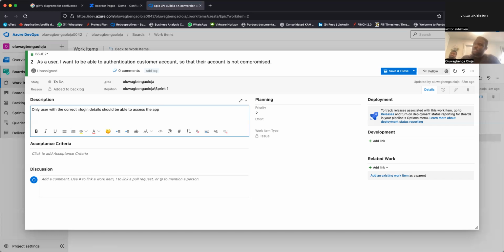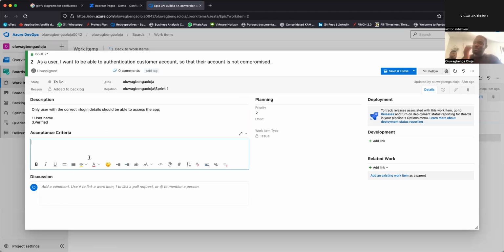What's the correct login details in this case? We can say correct login details, correct username, verified usernames. Sorry, is that going to be part of the acceptance criteria or no? It can be there as well, right? It can be there really. At least you're already getting the point.